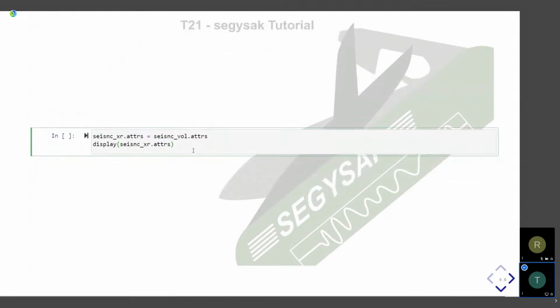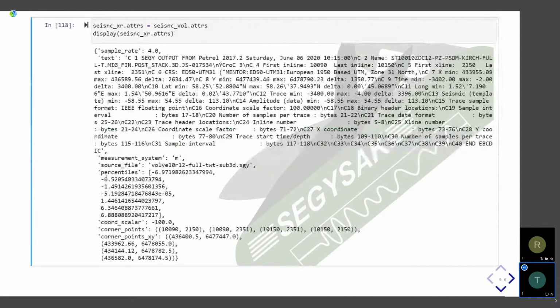The other thing that will be gone is the attributes. So any of the attributes that you had in the original cube are going to be lost when you convert to the data frame. So when you come back, you'll have to reassign those attributes to make it possible to output the data to SEG-Y. So here we're just basically putting the same attributes that we had back into the data set that we brought from Pandas.